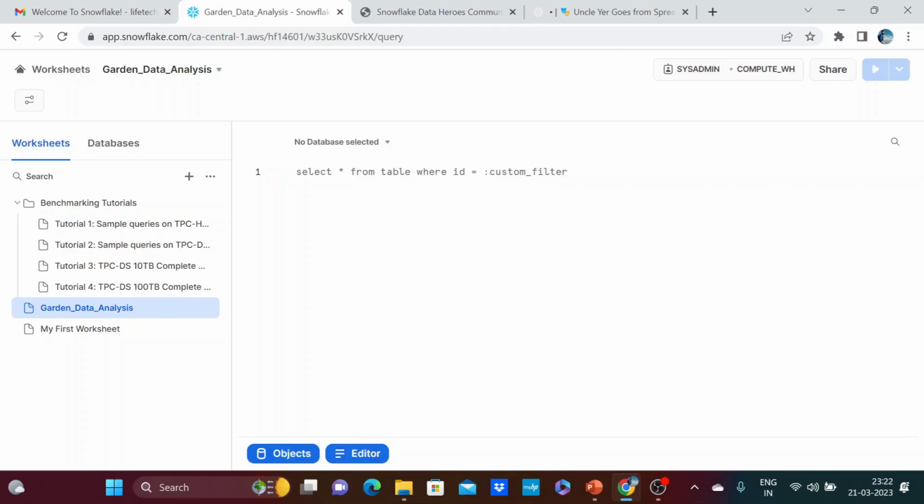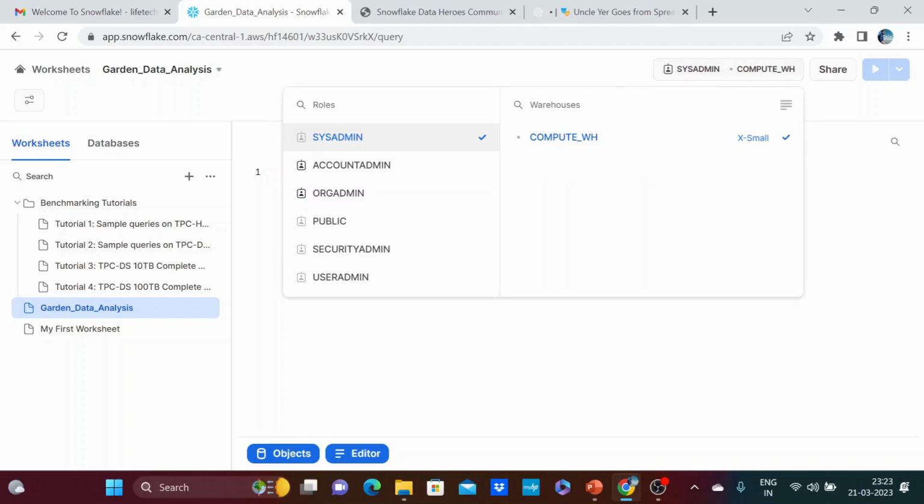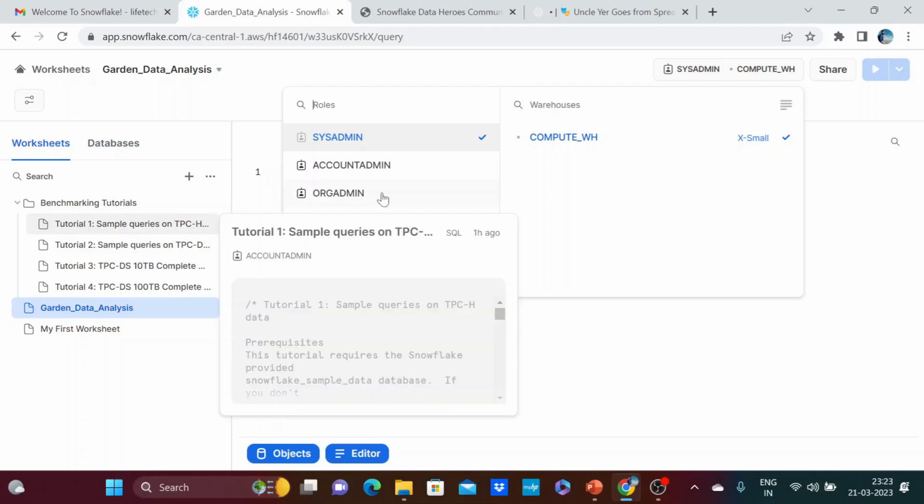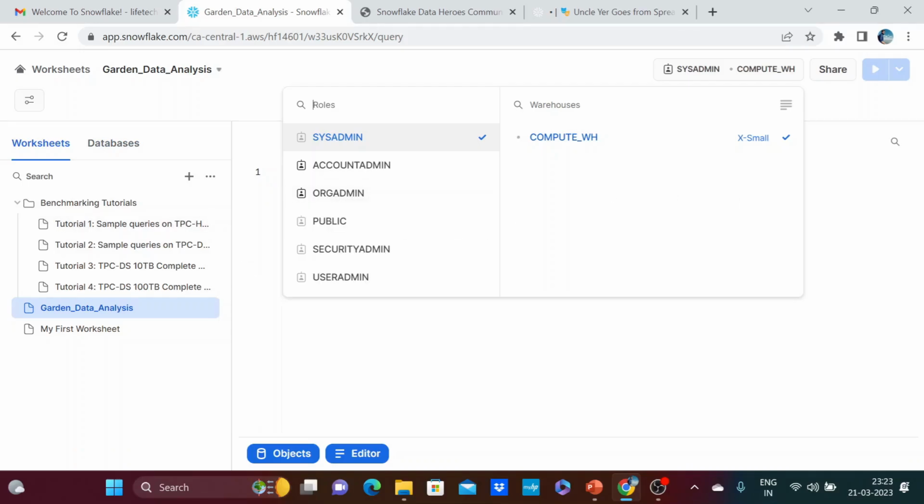the topmost priority things that we need to understand, the first thing is the role. So you need to see which role you have opted for. The role that you have selected here, the access to all the databases and objects that are aligned to that role will only be visible here. So we need to be mindful whenever you are logging into the worksheet. If some database is not visible to you, that means you have not selected the right role.